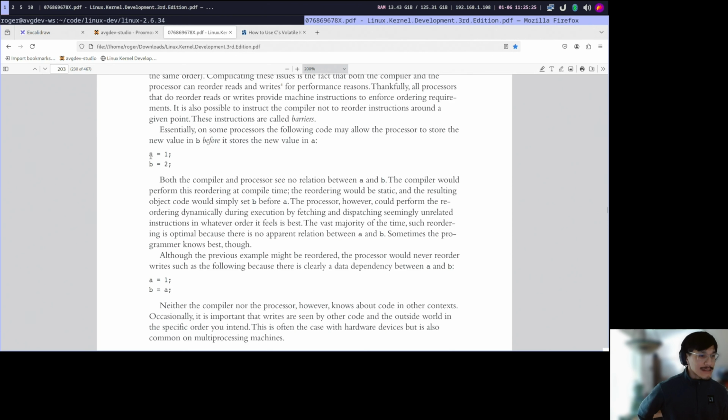Okay, so this is a situation where the compiler or the CPU gets this chunk of instructions and sees it as this. Okay, well look, A equals 1, B equals 2. They both don't seem to rely on each other at all, so it doesn't really matter. I can say B equals 2, A equals 1, and it'll still be the same thing. So both the compiler and the processor see no relation between A and B.